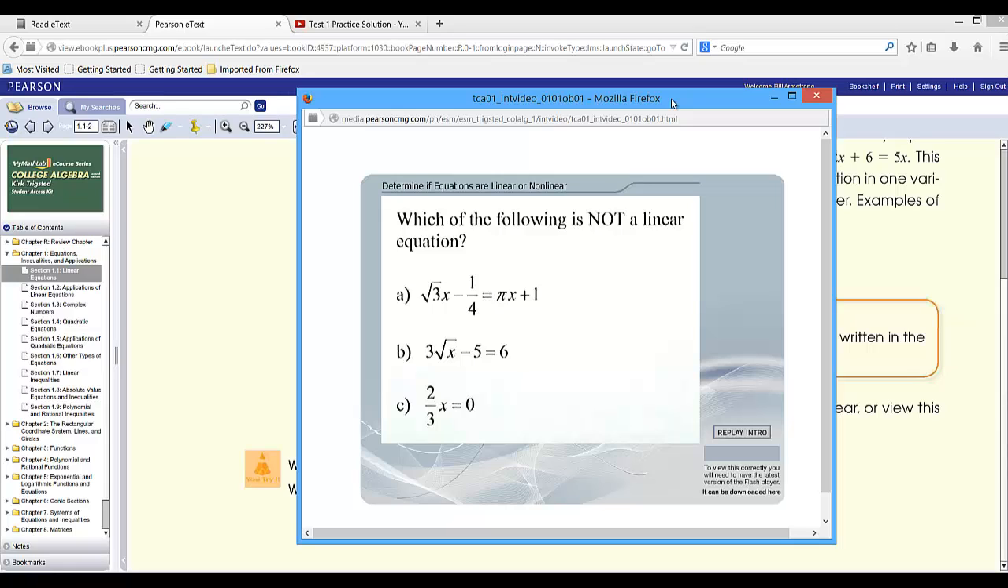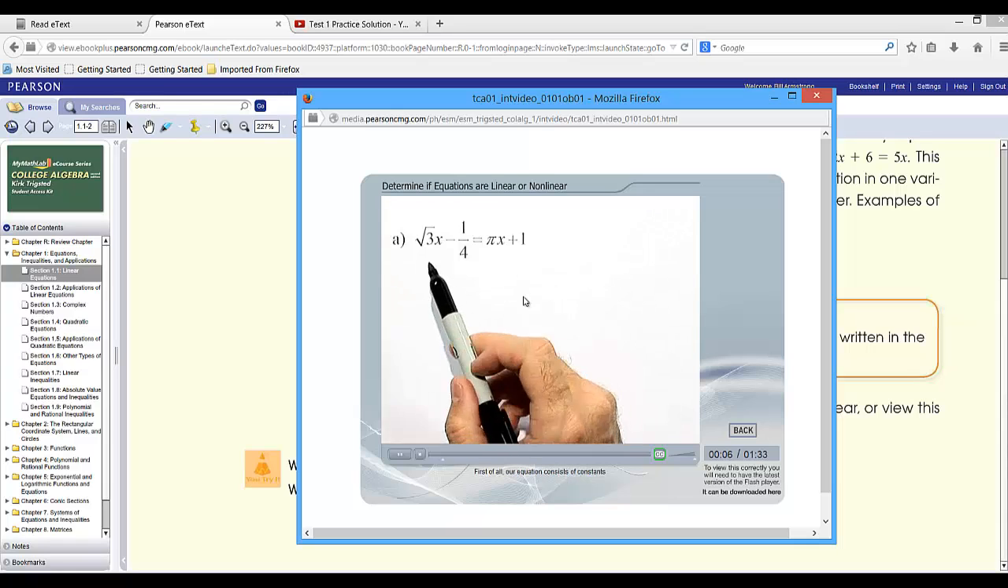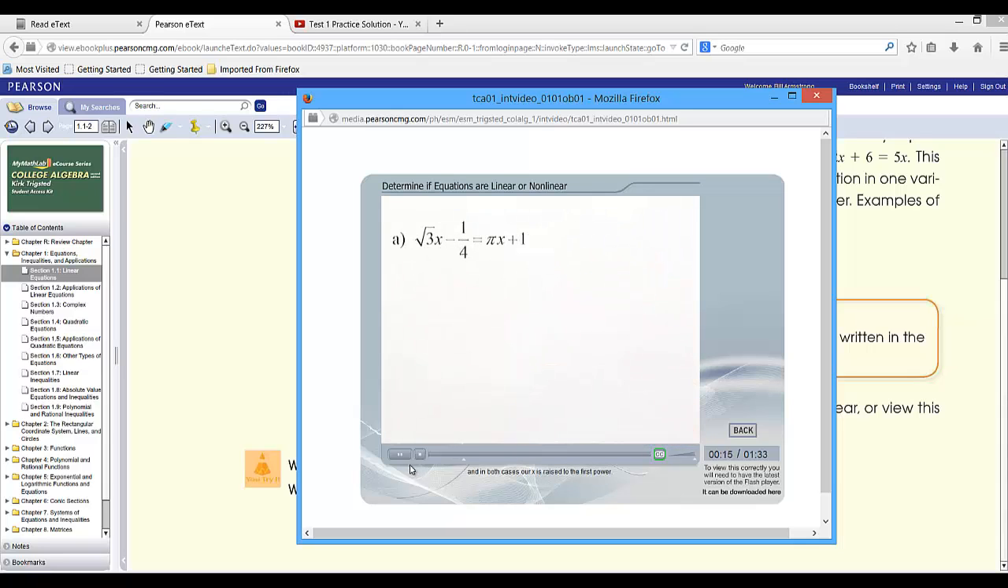So I click on which one of these I think is not a linear equation. Since I know that one is a linear equation, I'm going to go ahead and click on it so we can see what the interactive video would do next. Actually, this is a linear equation, and let's take a look to see why. First of all, our equation consists of constants and variables raised to the first power. Our variable is x, and in both cases, our x is raised to the first power. That was enough so you could see the idea. I clicked something that was wrong, and it tells me why I was wrong.